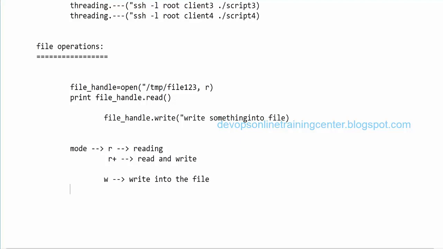If a file already exists and we use w to create a new file with the same name, it will overwrite the existing one, right? When we use w, it will open a file in write mode. If the file is not there, it will create a new file. If the file already exists, it will overwrite. I don't want to overwrite, I just want to append.